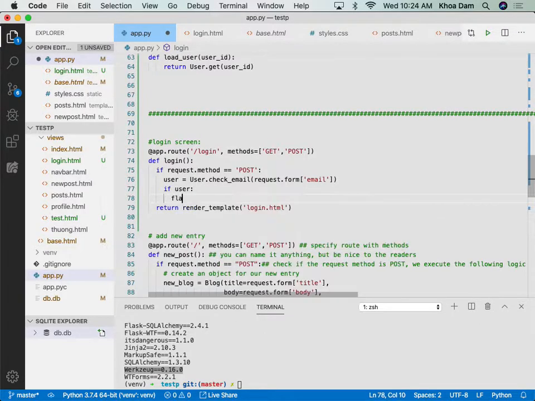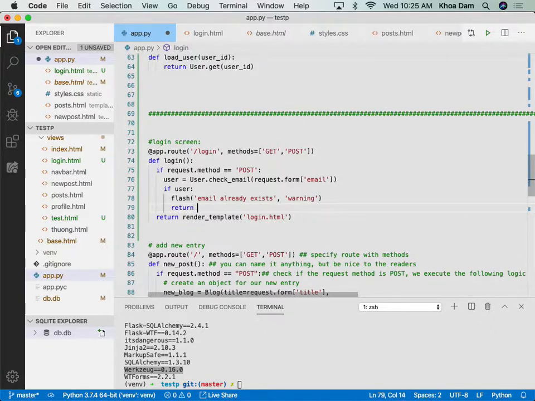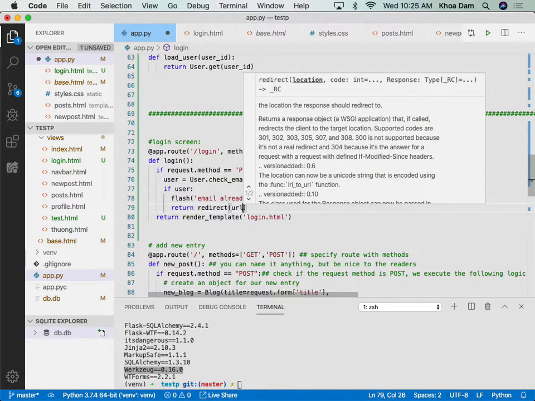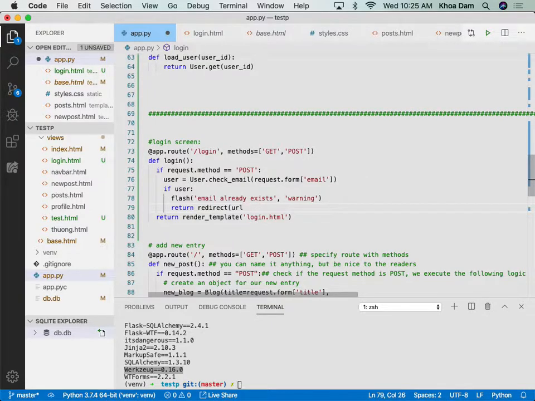Flash a message, and then return flash, say something like user or email already exists, then a category, we say warning. Right, and then you return redirect, url_for, and here is the name of the function.